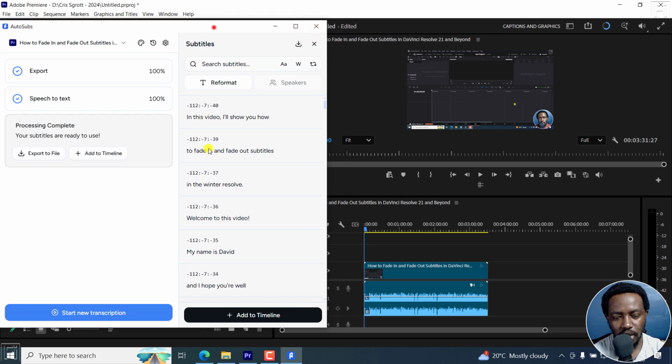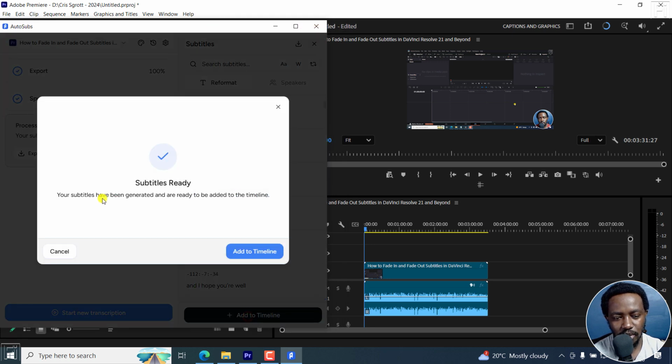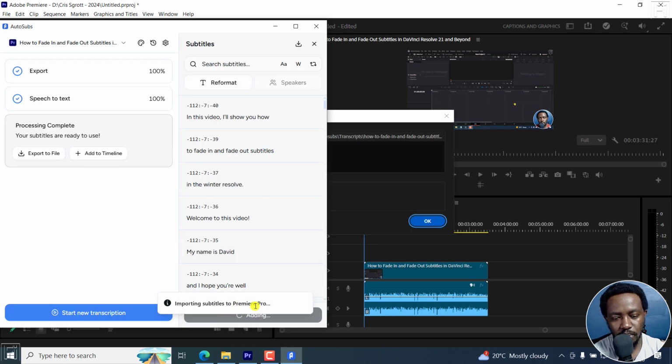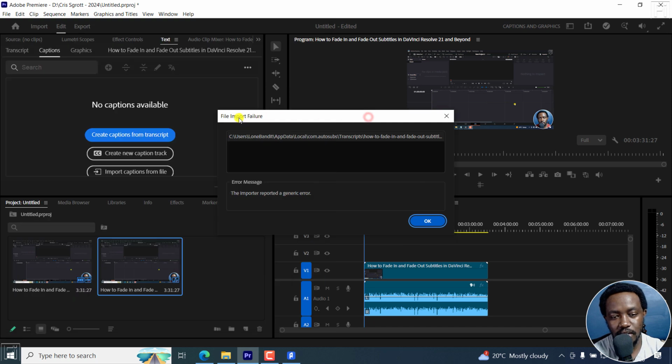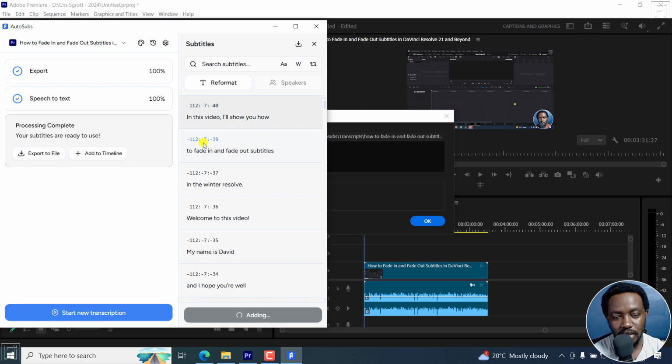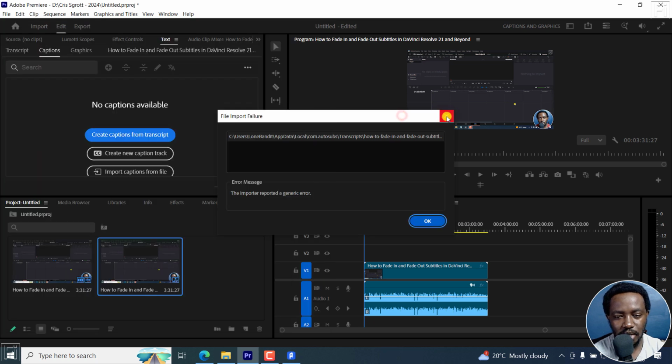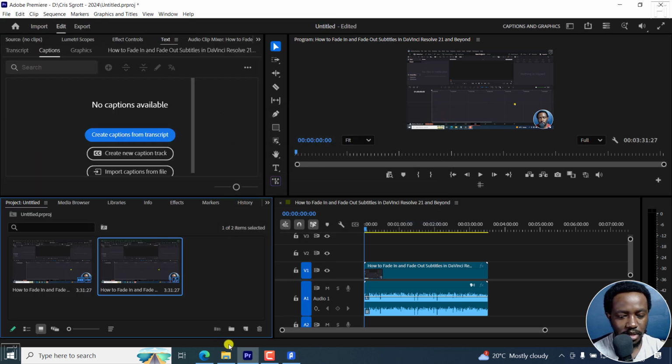If I click on Add to Timeline, your subtitles have been generated and ready to be added to the timeline. Click on Add to Timeline. Importing subtitles to Premiere Pro, you're going to get this file import failure because of these particular timings right here. That's the reason why it's not working. But let me show you a quick fix around that.